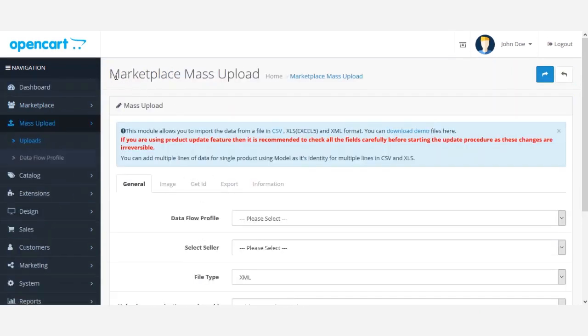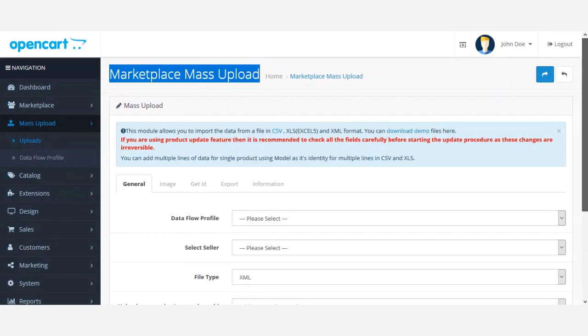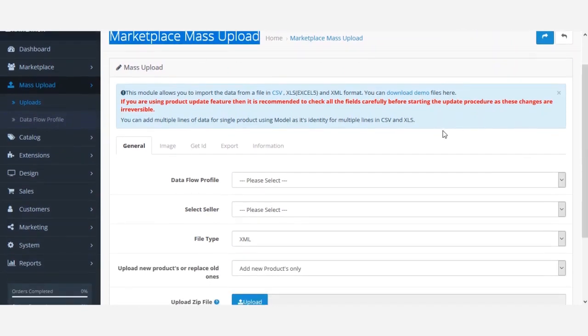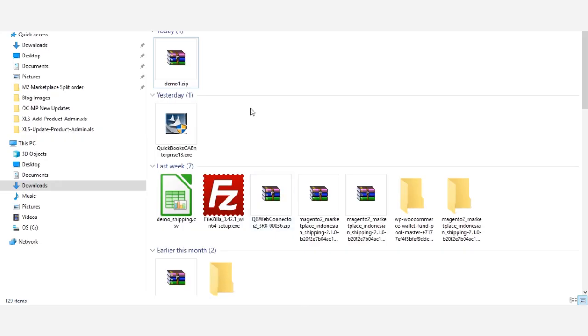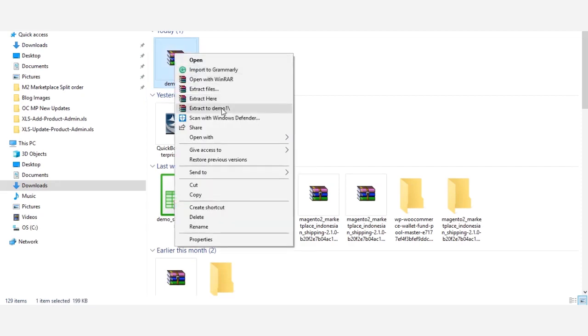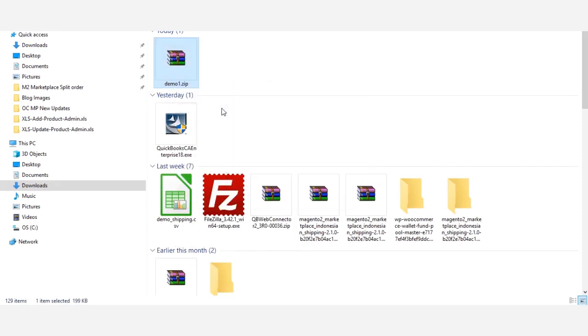And here under the marketplace mass upload section, we can download the demo files from this link here on download demo files. After you download the demo files, you need to navigate to the section where you have downloaded the file. I've downloaded it here under my download section. What we need to do is extract the contents of this file to our desktop.